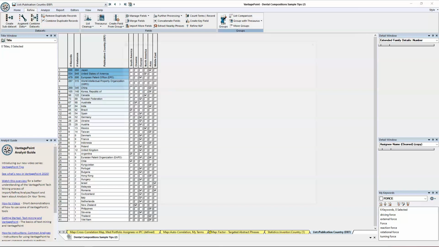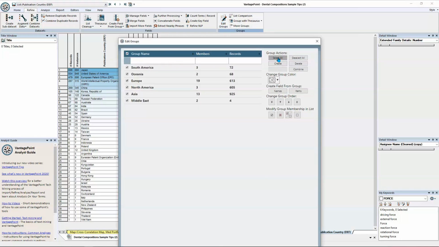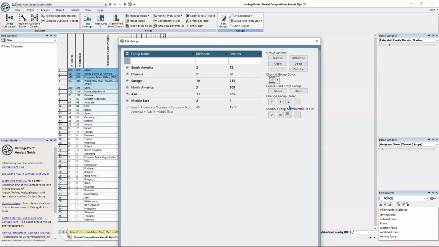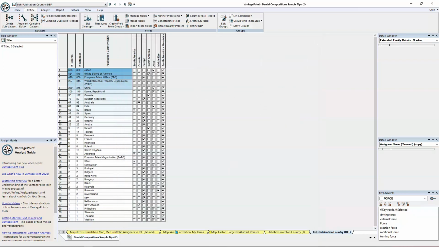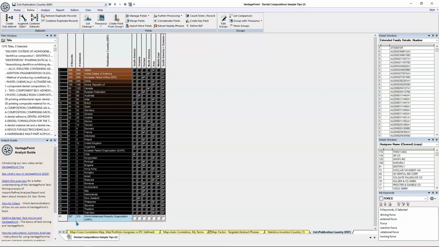So let's edit groups. We're going to select all. We're going to combine and click OK. And then open up the list and see what we have here. If I sort on everything that's combined, you'll see that there is one left out. So, this is just one way of identifying missing entries into groups.